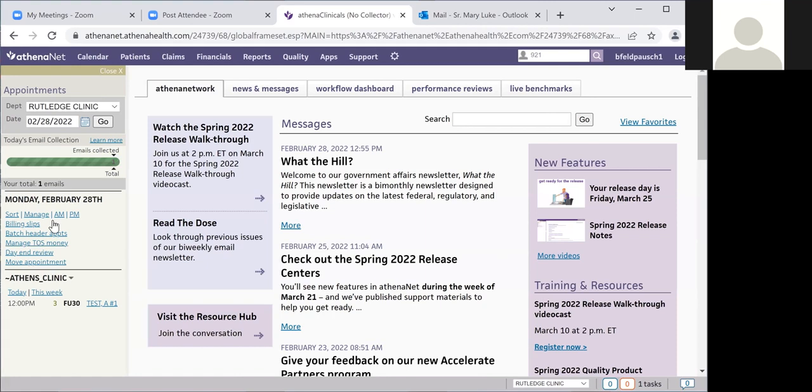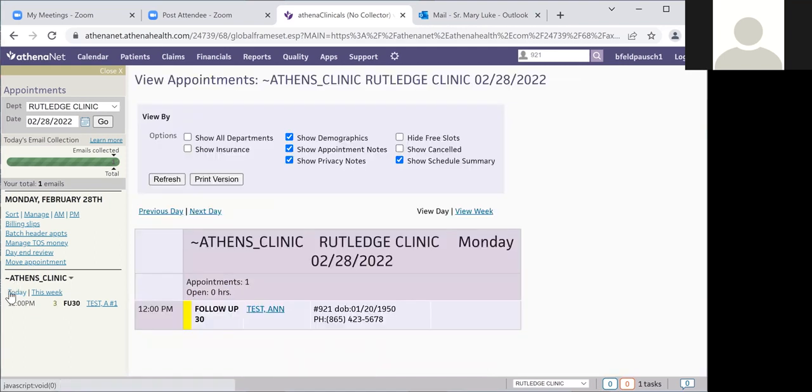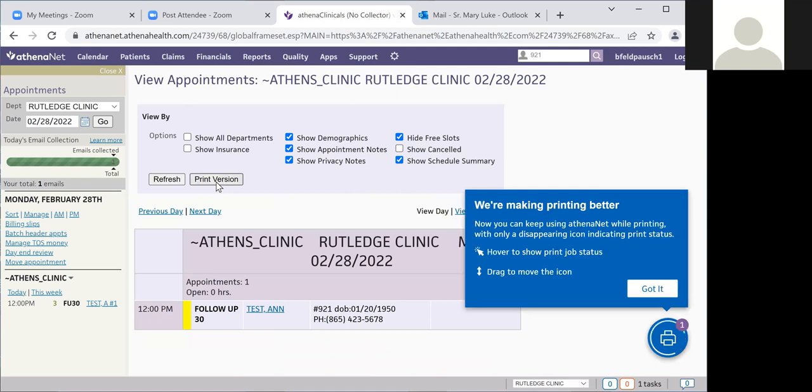Okay, from here, if you wanted to click future clinic, you could click that as well. But we're going to select today. And then from here, I'm going to click today again down here. I'm going to click today, and then it's going to show me any appointments for today. So I can click or unclick any information that I want to show. I like to hide the free slots. And if you want any other information to show, you can select that there. And then click print version.